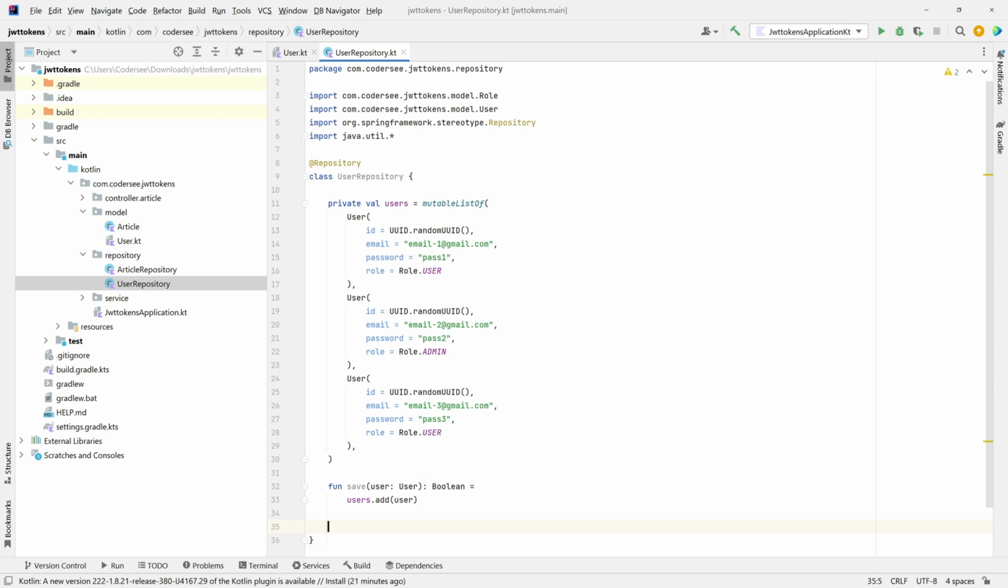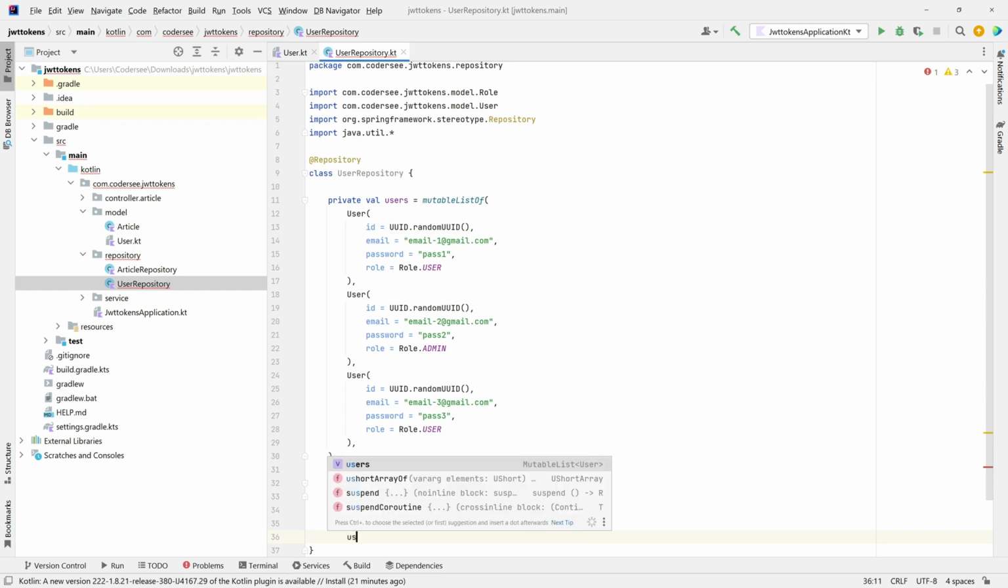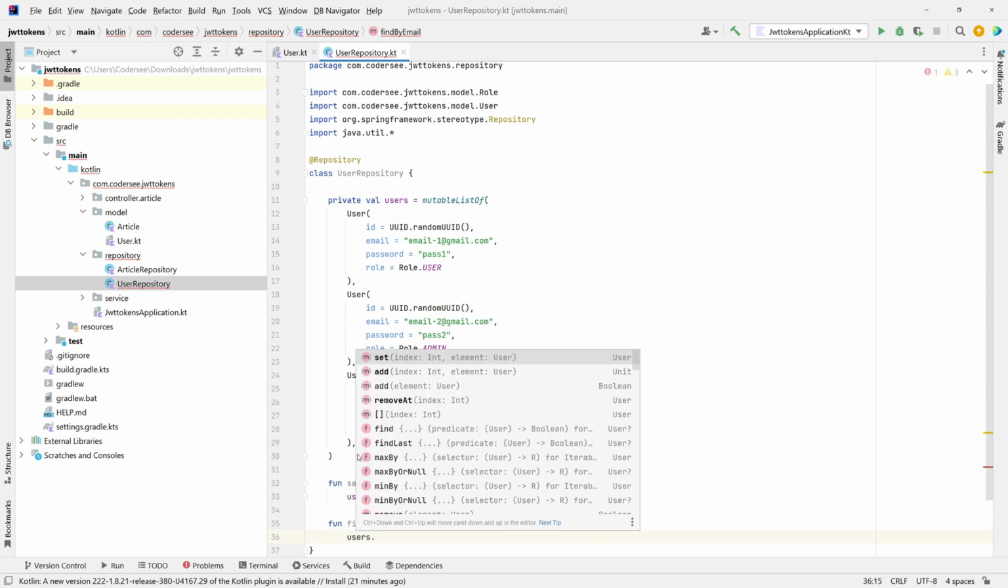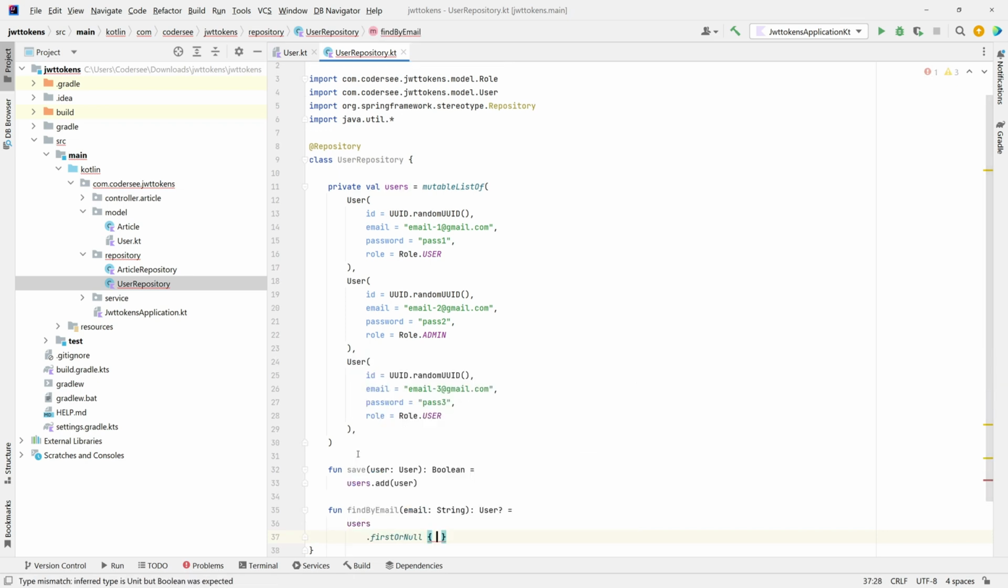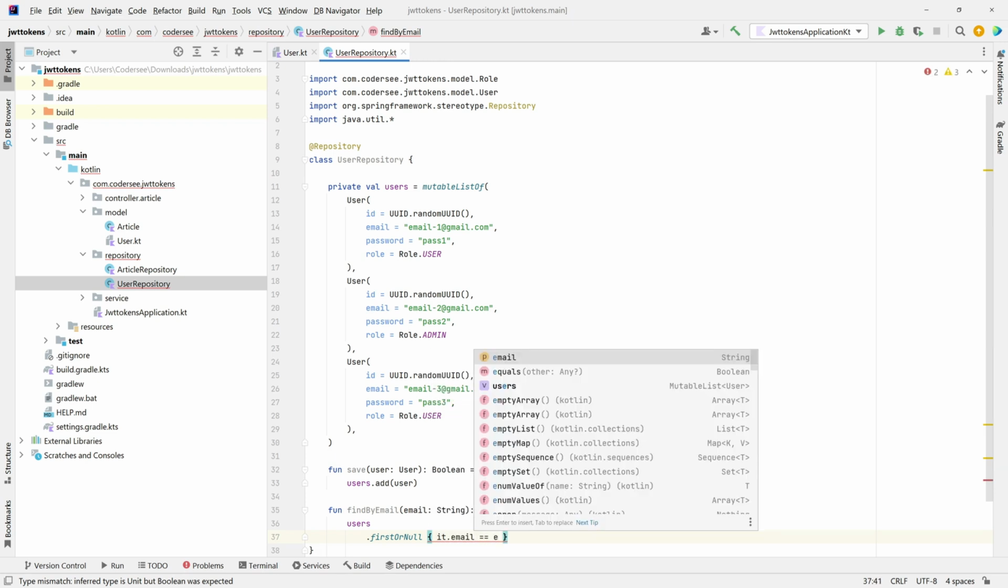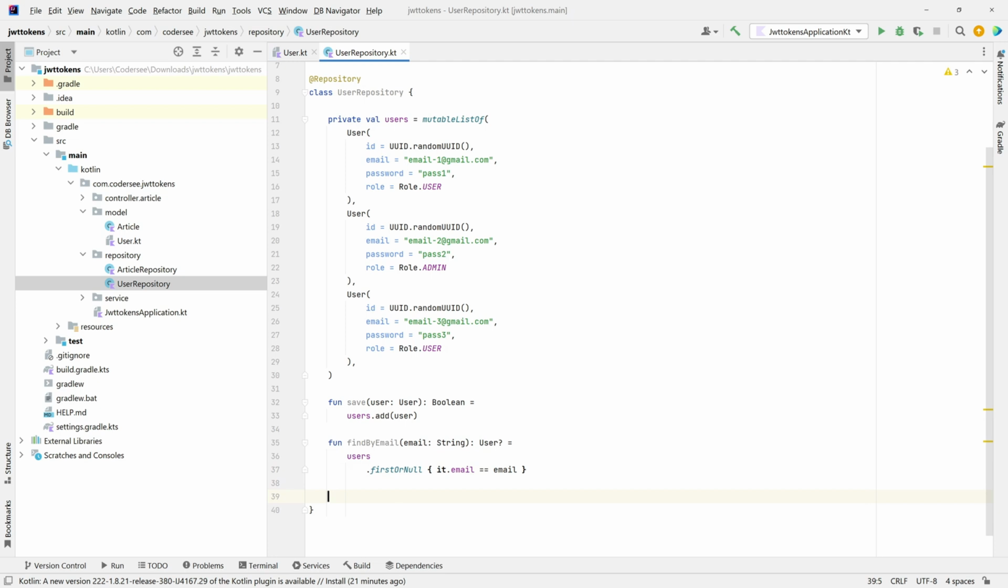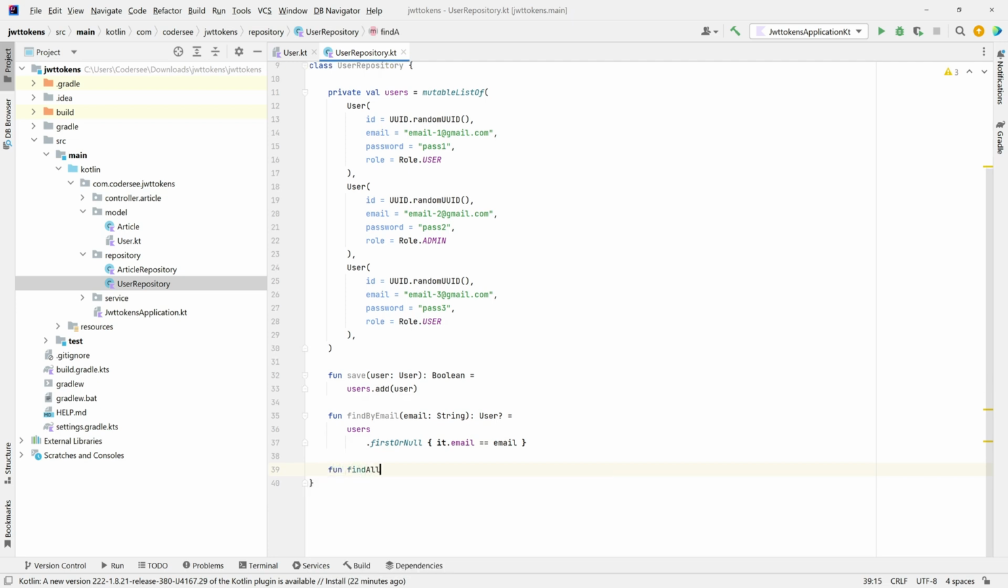Nextly, let's introduce the find by email method, which will take the email string argument. Find by email, string value, and this will return user or null. So we must specify the nullable user type, and users dot first or null it dot email equals the email provided as a parameter. Following, let's add find all method. Find all list user equals users, simply exposing our users.